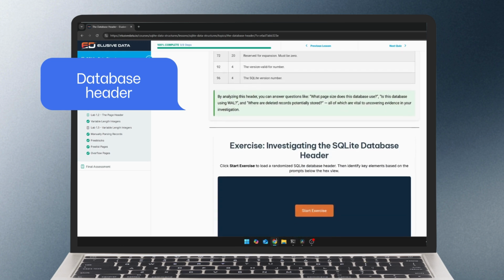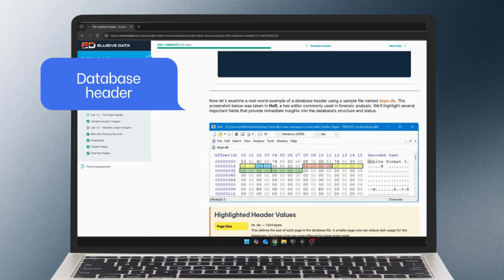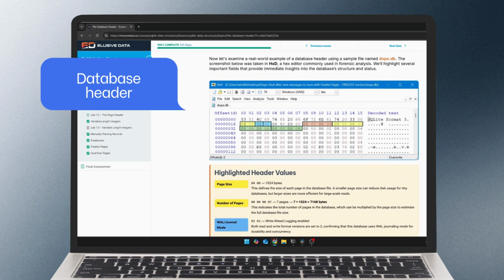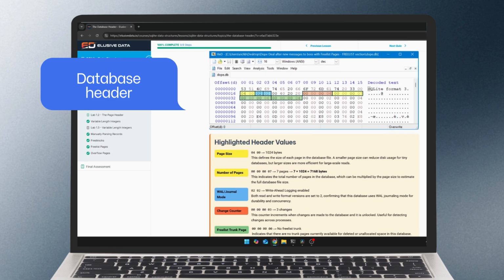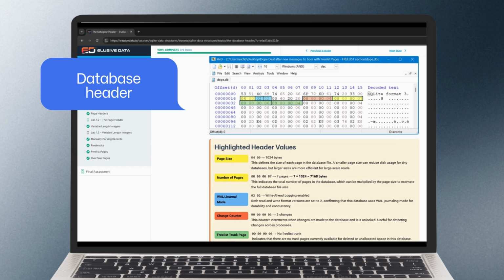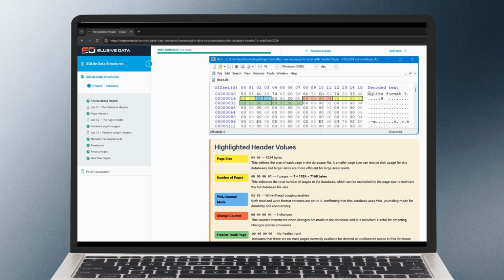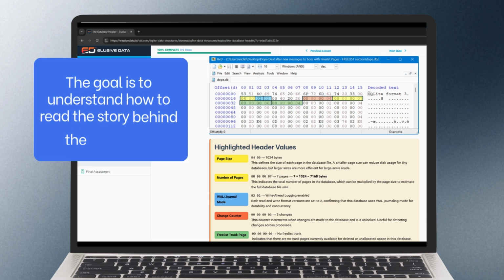You'll see how to extract key info like the page size, how many pages the database has, whether freelist pages are in play, and how many there are. Values are color-coded, and each offset is highlighted to make things clear. The goal here isn't to memorize, it's to understand how to read the story behind the database.